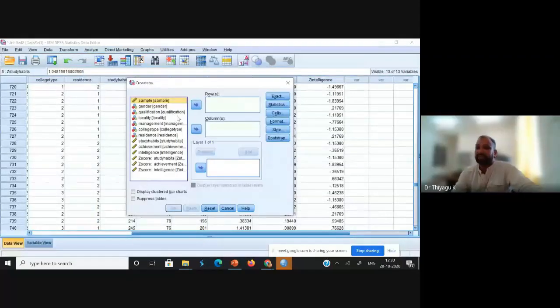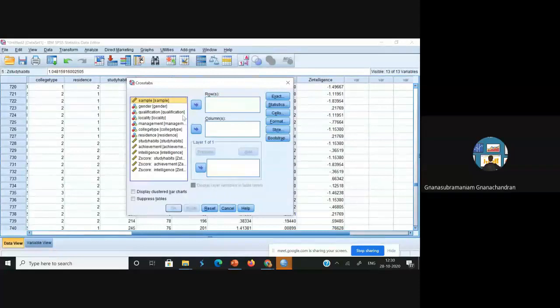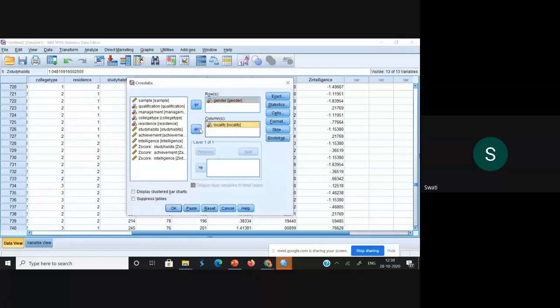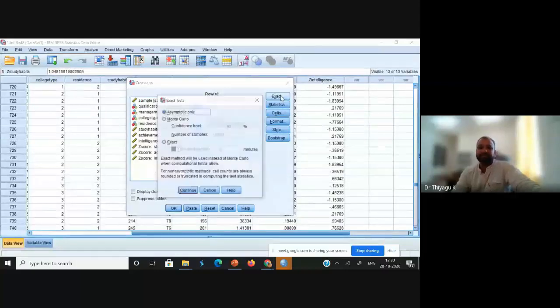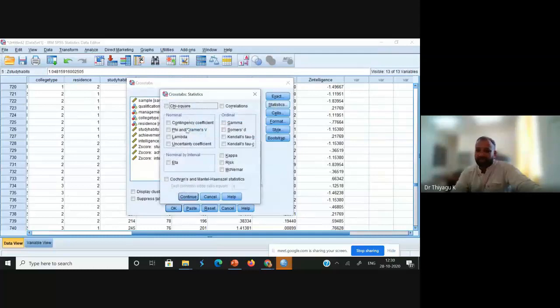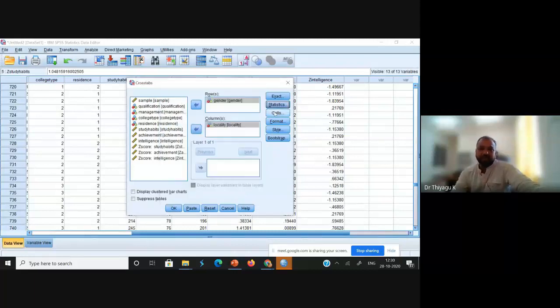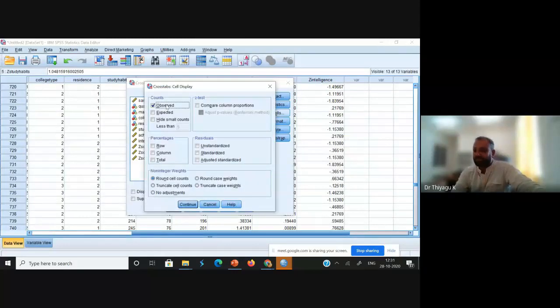See here, I'm clicking the crosstab. So which data is more suitable for doing a crosstab? Gender and locality. Yeah, that's okay. I'm putting the gender and locality. Okay. If I go with exact, we may get all these things, not needed. Exact is not needed. Go with the statistics. Even the chi square we can adopt, but it's not needed. I'm just skipping. Then if you go with the cells, you are getting the observed default.